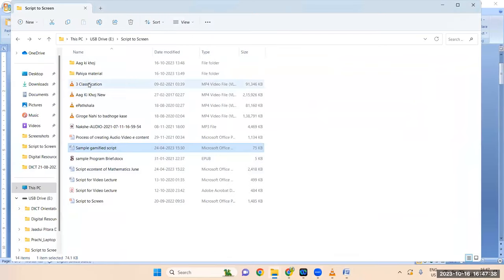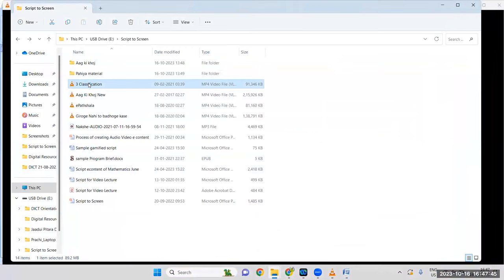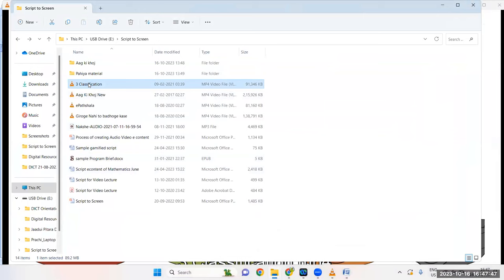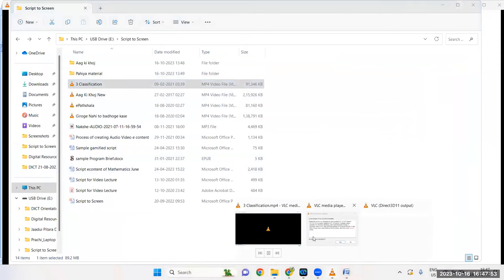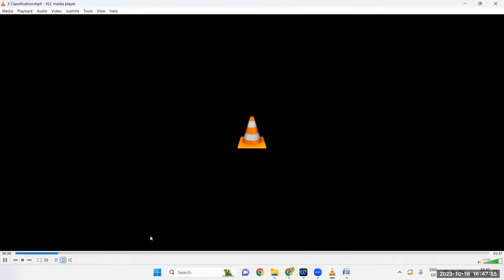Yeah. So here you can see the concept is classification and drag and drop. This activity is used for this particular concept.